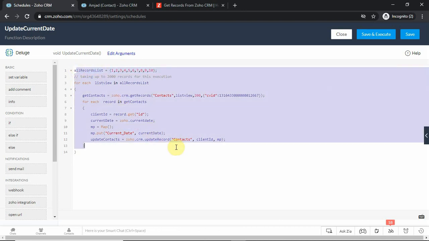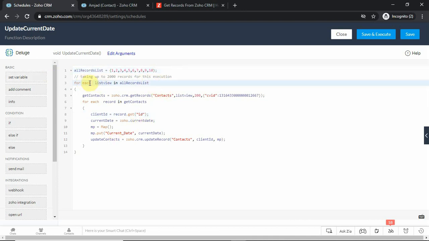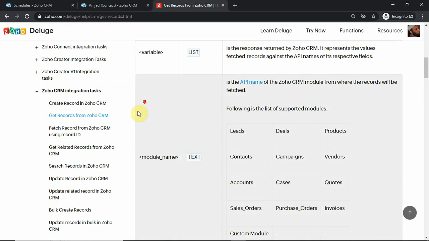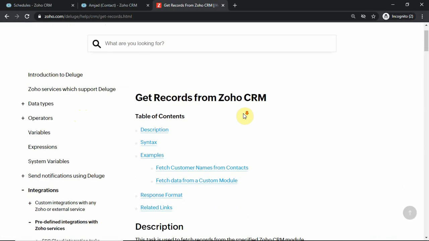So this will work for up to 2000 records, and if your records are more than 2000, you can increase this limit of the list, or if your records are less than 200, then you can very well remove this list from the code. So here we are extracting the list view from this list, and here we are taking all of our contacts using the get records method, which is available on Deluge tutorial as well. So this is what I am using, get records from Zoho CRM.